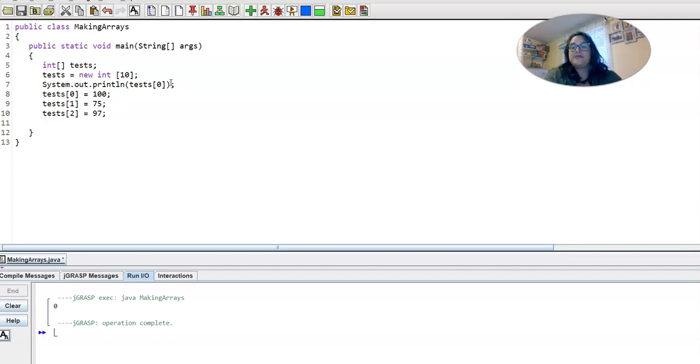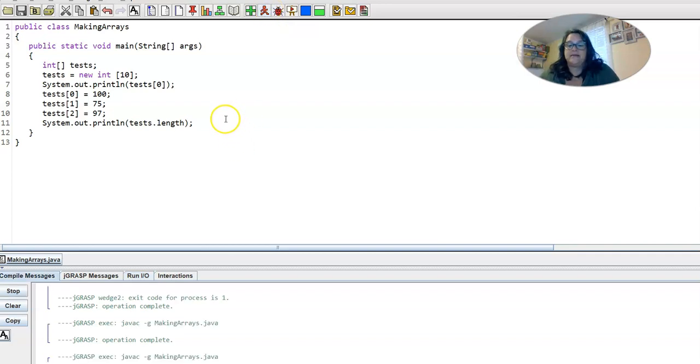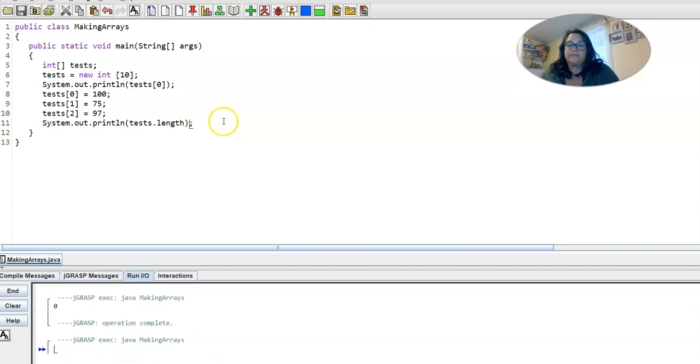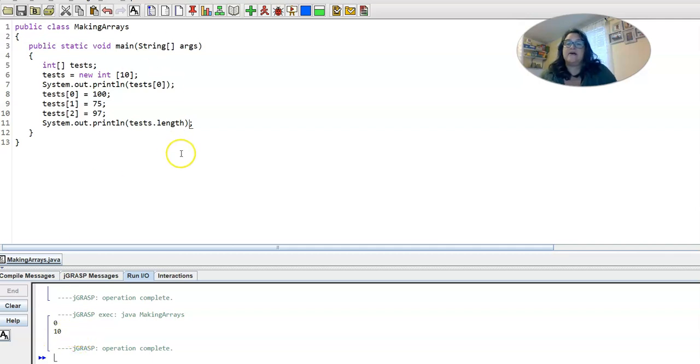If I try to assign a test score though that is outside of the length of my array, so let's do tests.length and we'll see how long that is. So we'll System.out.println. And we said we wanted 10 elements in the array. Let's go ahead and see how long that is. Since we're starting at index 0, right, there's our 10 elements, which means that 9 would be our last index in that array.